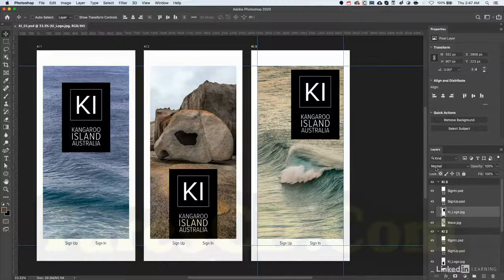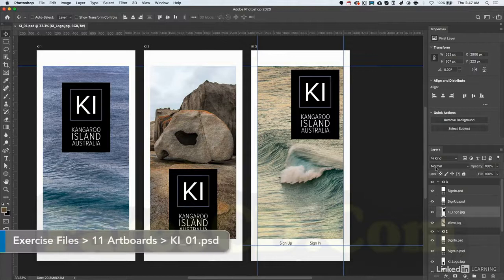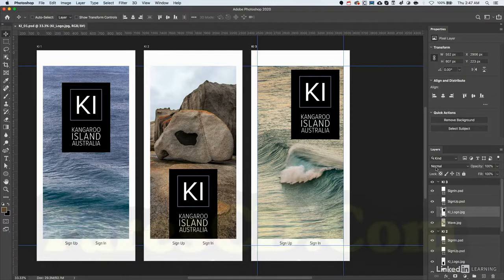I want to take the next few minutes and show at least 5 shortcuts that make working with documents that contain multiple artboards much easier. First, you can filter the layer panel on artboards. So if I switch here from kind to artboard, it will only show the contents of the selected artboard.